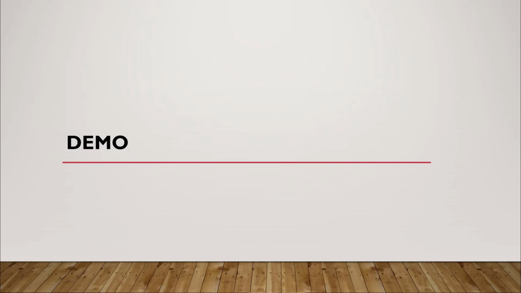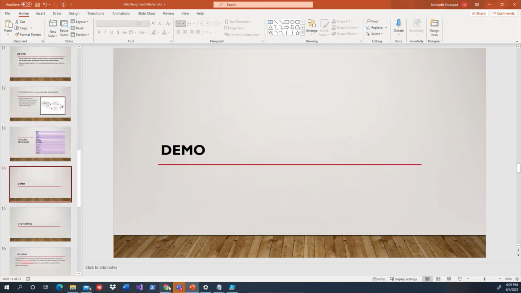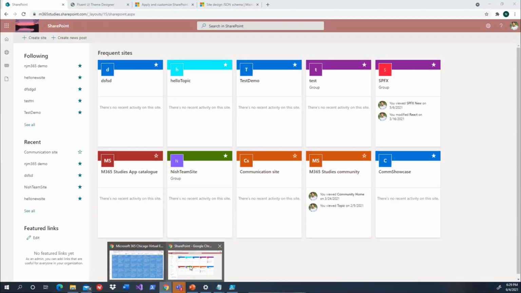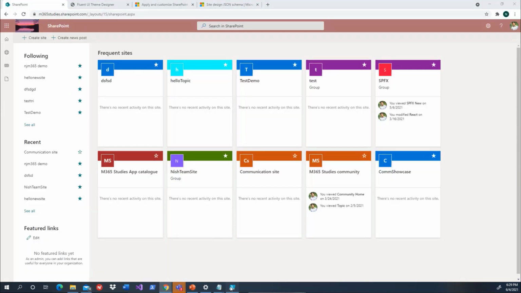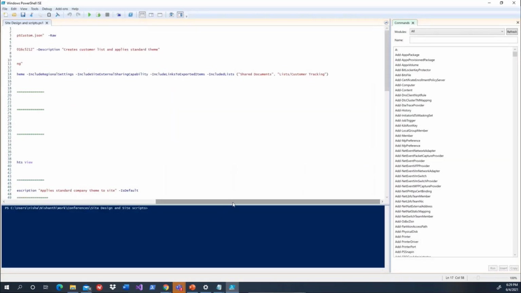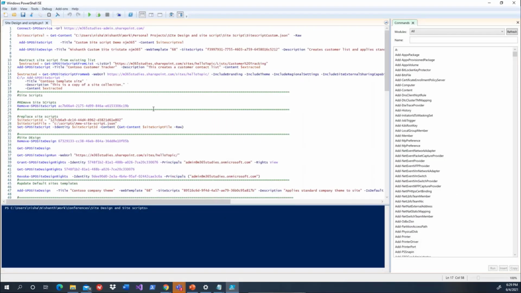So let me bring up my screen. I hope I'm still sharing my screen. Heather, can you see my script? We can see it. Perfect, thank you.